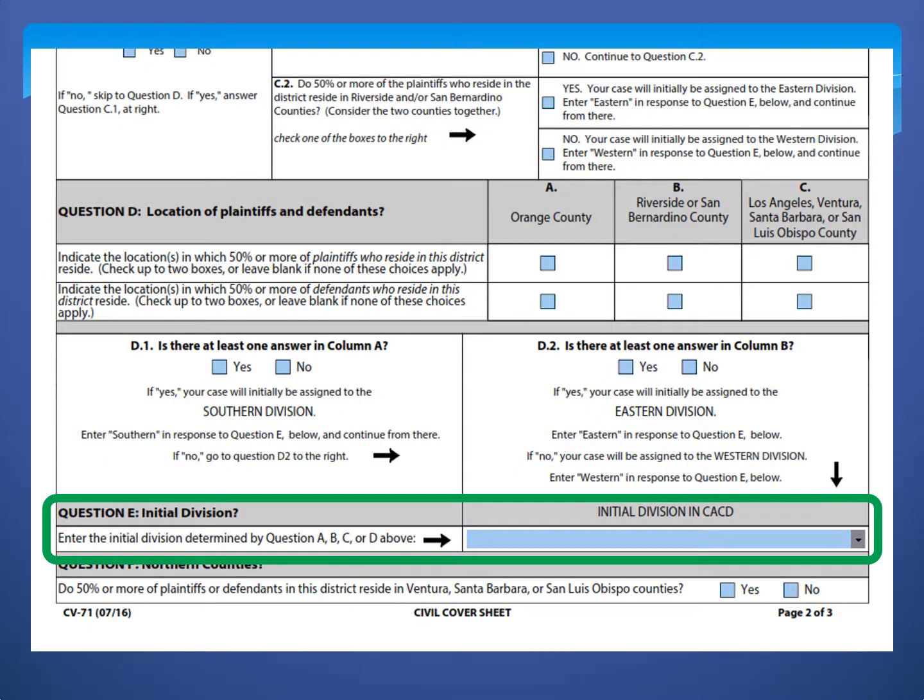Okay, having filled out either question C or question D, let's move on to question E. This one is simple. It just asks you to fill in here the result of the questions you answered above. From filling in the rest of the flowchart, the chart will tell you which division your case will be assigned to, either Western, Southern, or Eastern. So you fill in that word here. Either part C or D will tell you which word to fill in.